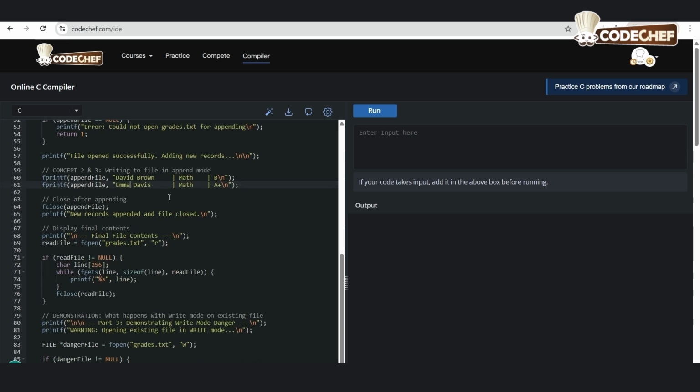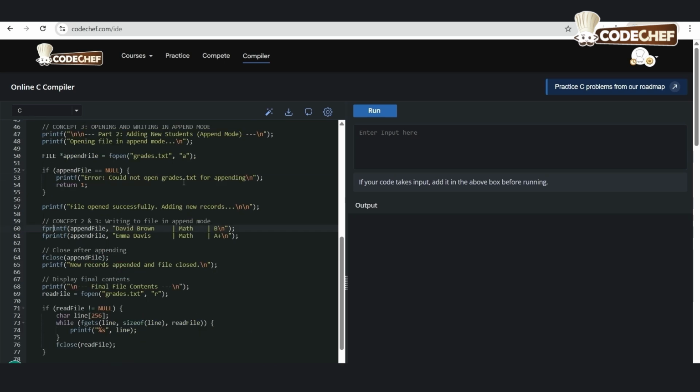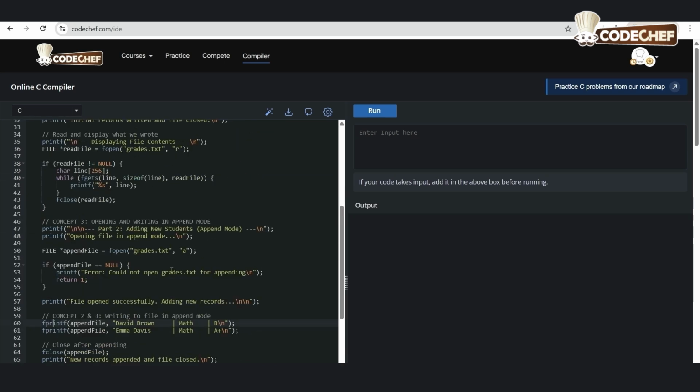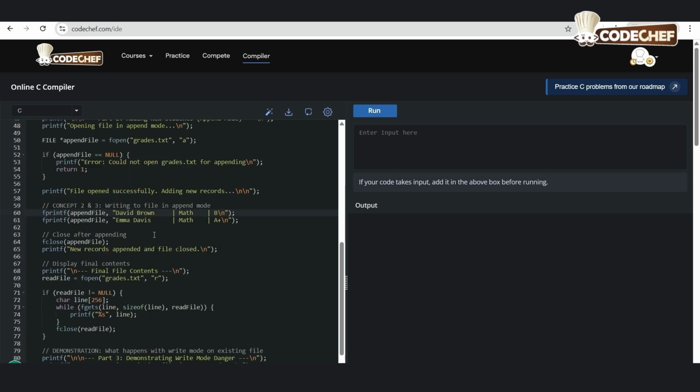Now here you can see our next concept, writing to a file in append mode. Here we have the same fprintf function as in write mode, but these lines are added to the end. The previous content about Alice, Bob and Carol remains and the file now has 5 students in total.